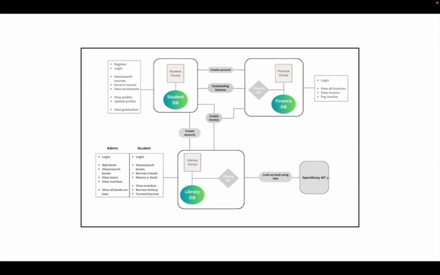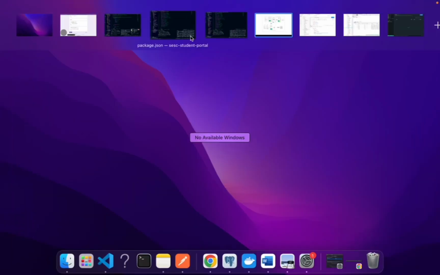Admin adding a book will also call an open library API to add the book, and the students would be able to check their eligibility to graduate based on calling an API from the finance to check the property of the outstanding, if it's true or false. And this summarizes our application.